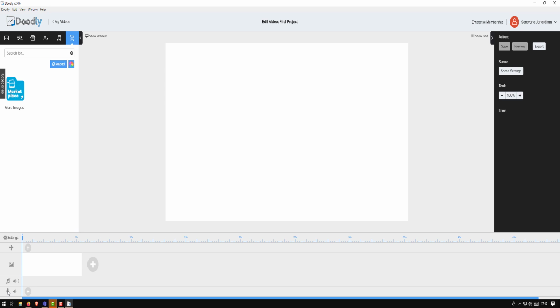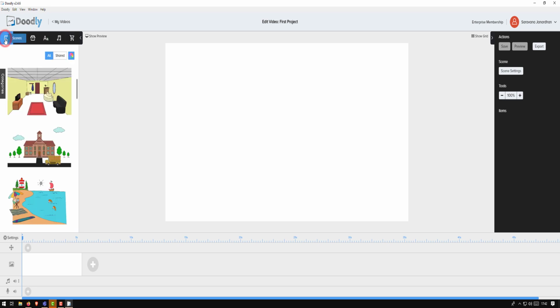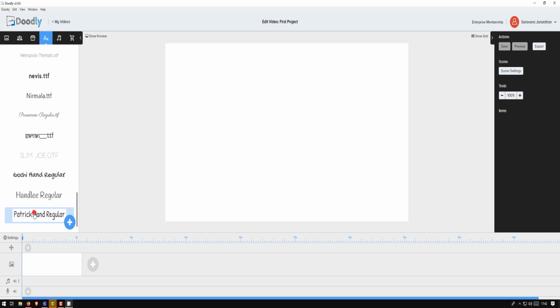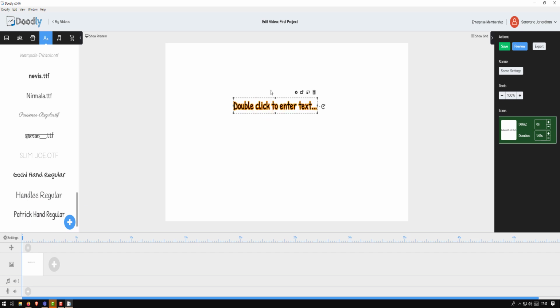Let's get started. The first thing I wanted to do, in this example, let's say I don't want any scenes, I just want to start off with a welcome message. So I go to my text, pick a font, drag it and drop it in the canvas area. When I drop any item into my scene, it will start appearing on the right side. Some of the settings you can change in the right side items.